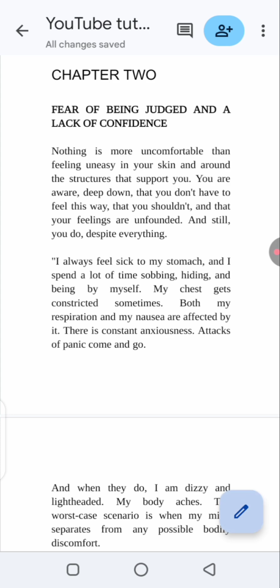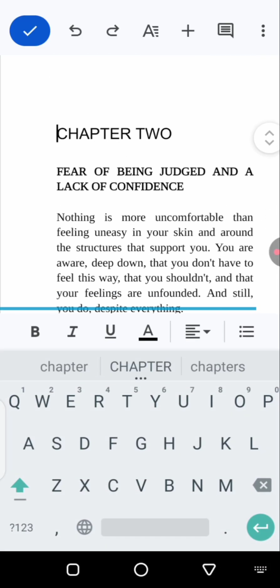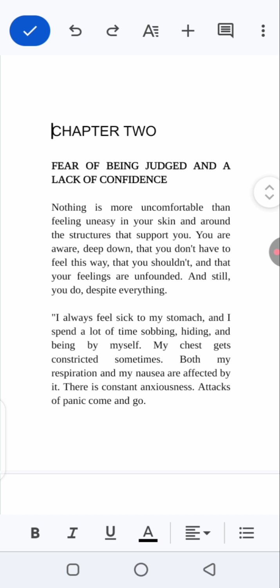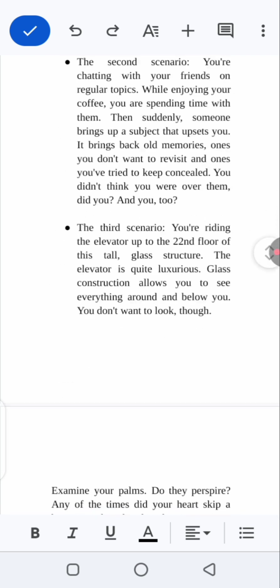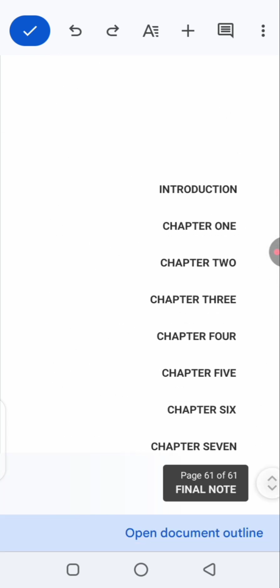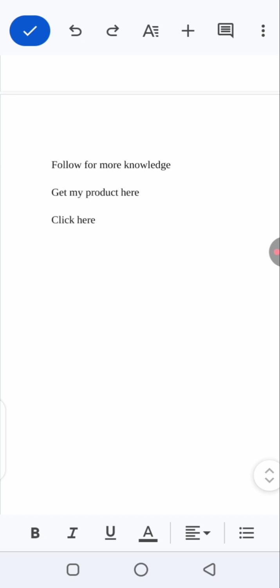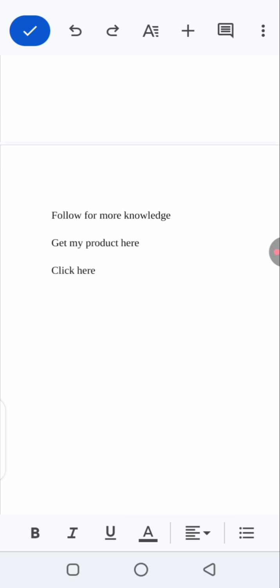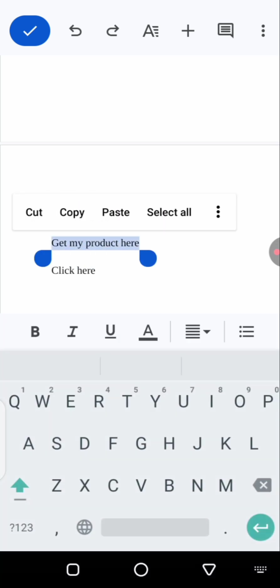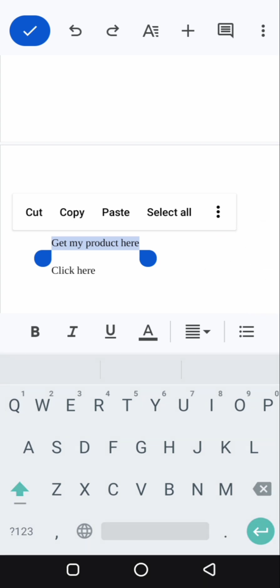Now I promised to show you another thing, how to add links to your website, your product link, your social media platform link. So what you need to do, maybe at the end, depending on where you want to add the link. Let me say, for example, at the end of the ebook, you want them to follow you, or get my product here. What you need to do is highlight that particular text. Let me say, get my product here. You highlight it. Once you highlight it, click on this place.